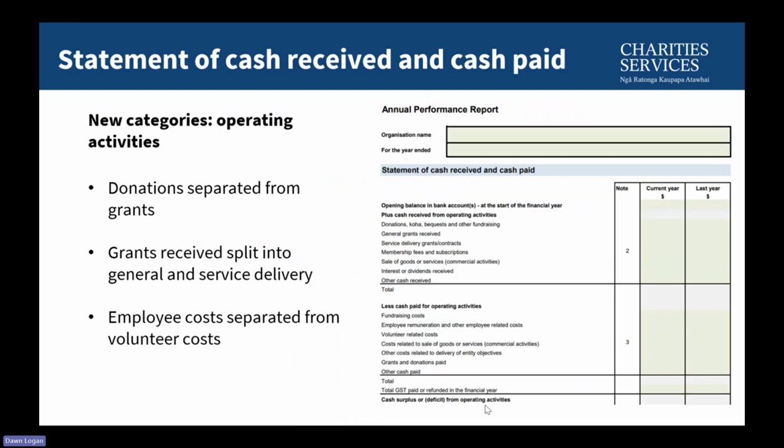Thanks, Lex. The Statement of Receipts and Payments is now called the Statement of Cash Received and Cash Paid. This statement is the same for both the simple template and the full template. The statement begins with the balance in bank accounts and cash on hand at the start of the year. Include here the balances of all bank accounts, including term deposits that have not matured, and cash on hand.